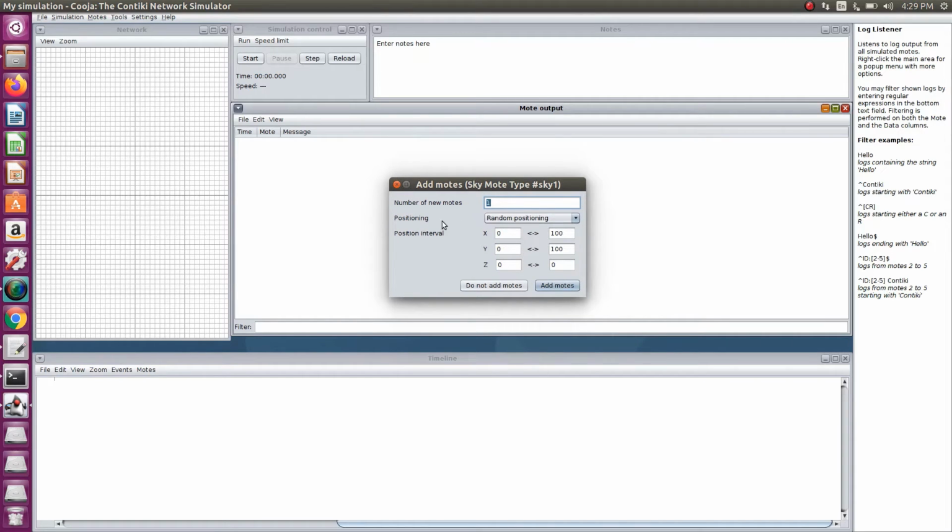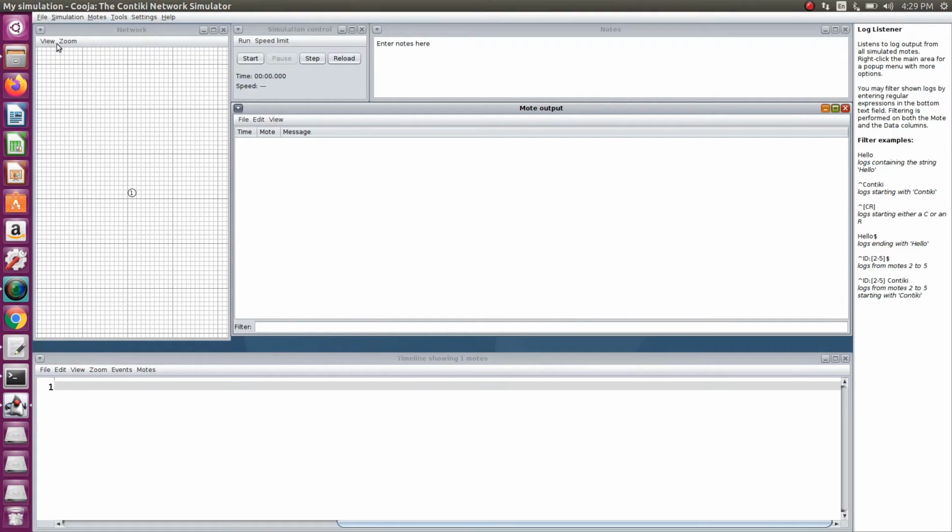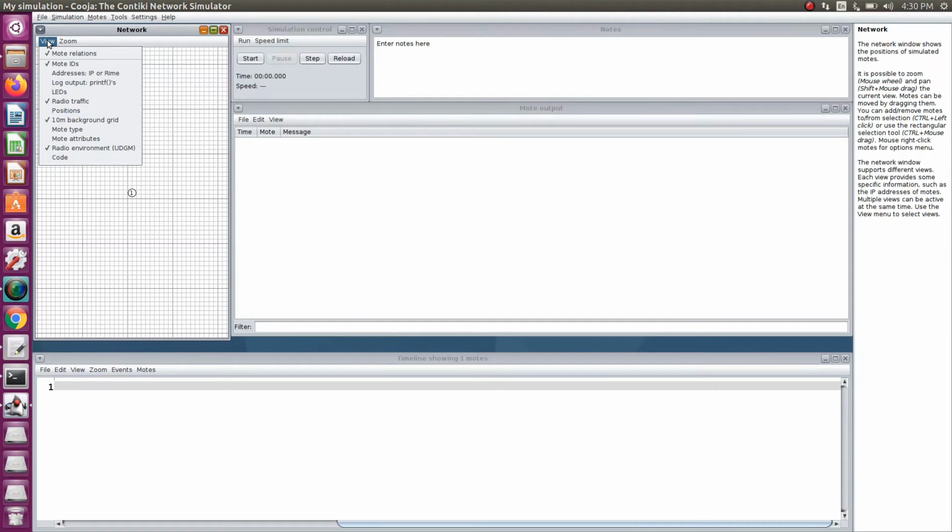You can position it in different ways: random positioning, linear positioning, ellipse positioning, or manual positioning. It depends on your application, so you have to choose. Just add that sink node, and it will be added in your network window. You have to give the mote type. If you need positions you also have to give them, but I don't need them. Next, LEDs. Whatever things you need, you have to add.